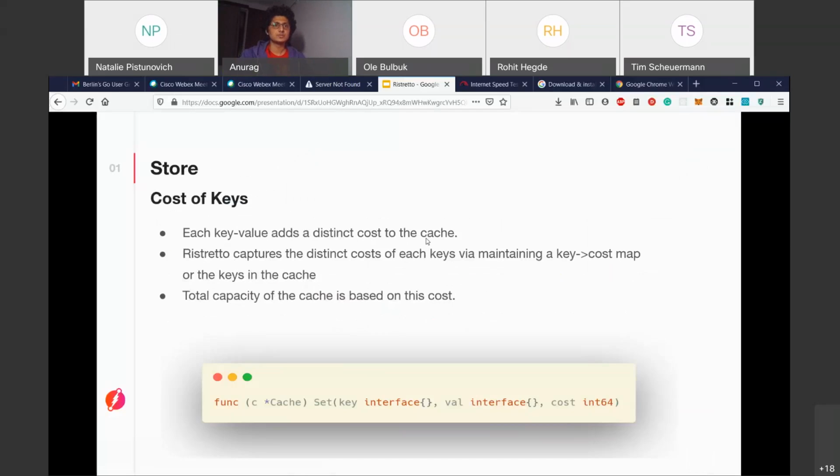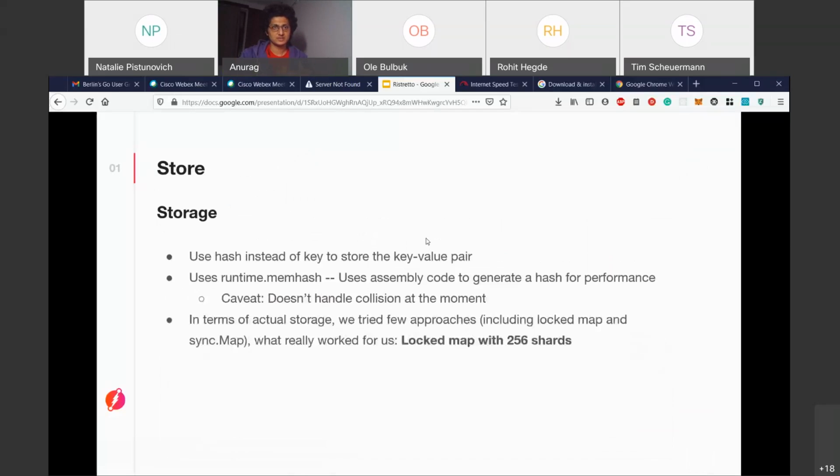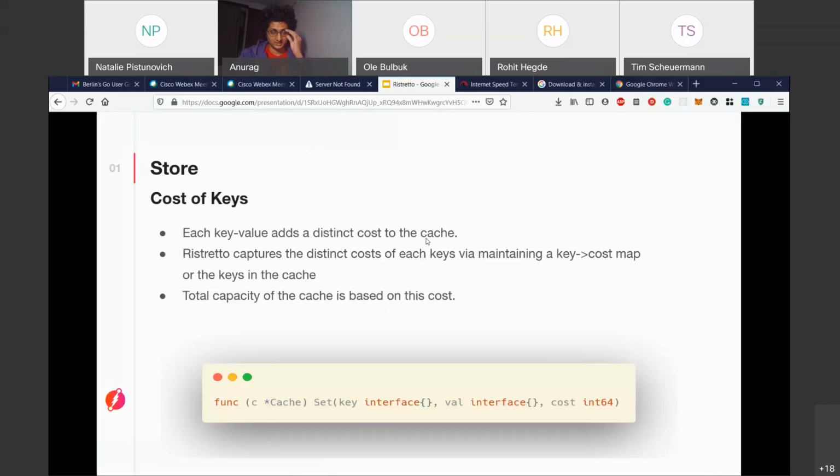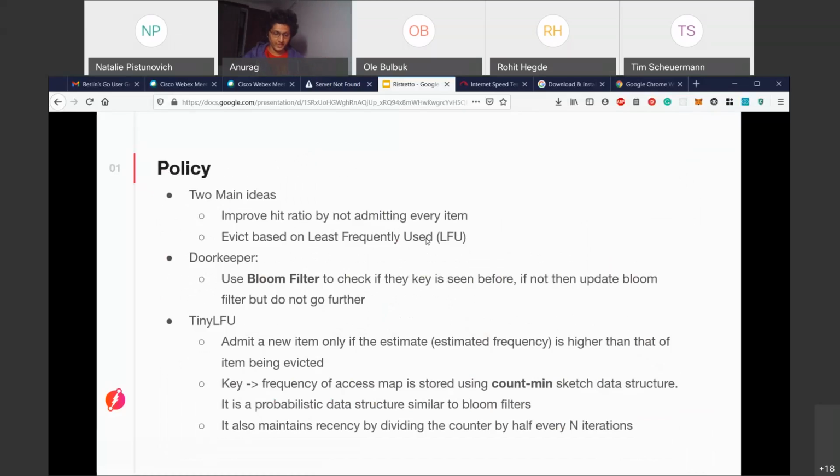Cool. So I discussed storage and the cost. Now we move on to policy. In terms of policy, there are two main ideas here. One is that we improve the hit ratio by not admitting every item, and the second is that you evict based on least frequently used instead of least recently used.